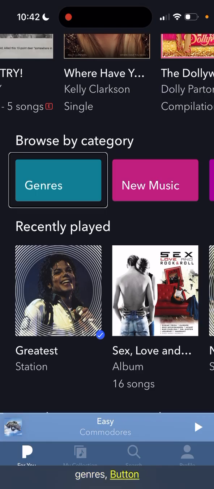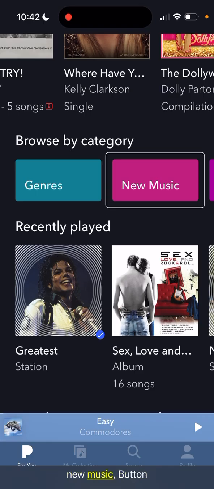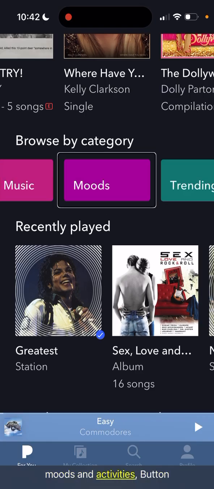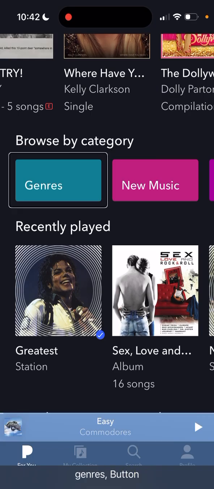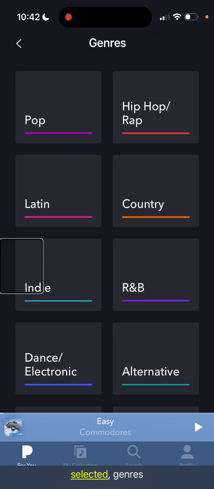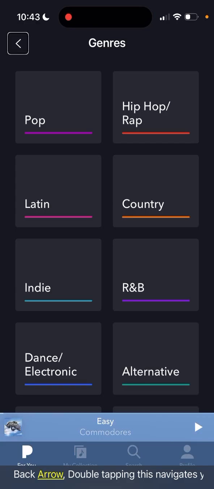Genres. Button. Okay, we have genres. New music. Button. Moods and activities. Button. Etc. I'm going to flick left to move to the previous, to genres. Genres. Button. And I'm going to double tap on that. Selected. Double tap with VoiceOver or TalkBack.